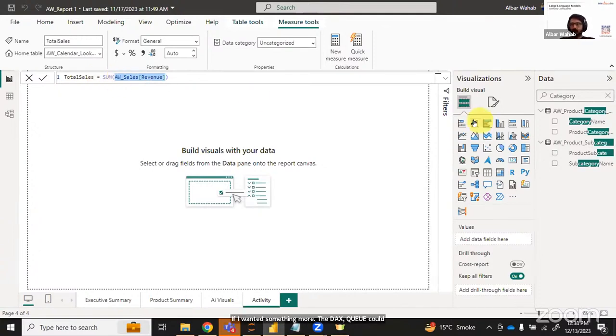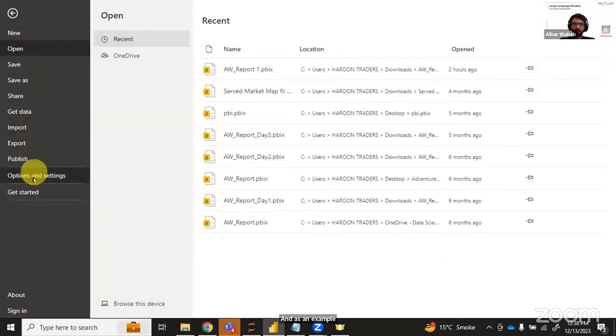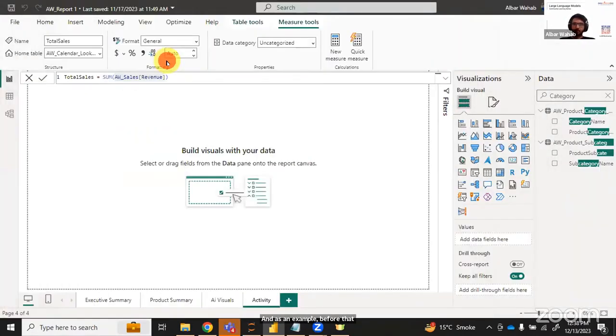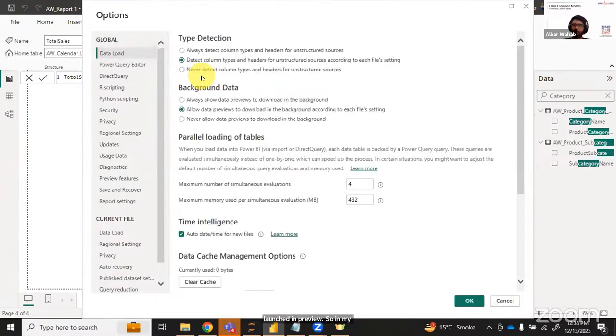So instead, there is this ability for you to incorporate Copilot inside of Power BI. As an example, before that, you have to make sure that you have your feature enabled, since this is something that has been launched in preview. In the case of Microsoft, before launching a product generally, they launch it in preview just to understand if it has any issues or not. If there are any issues, they can recall it or fix it. So you have to make sure that this preview feature is enabled.